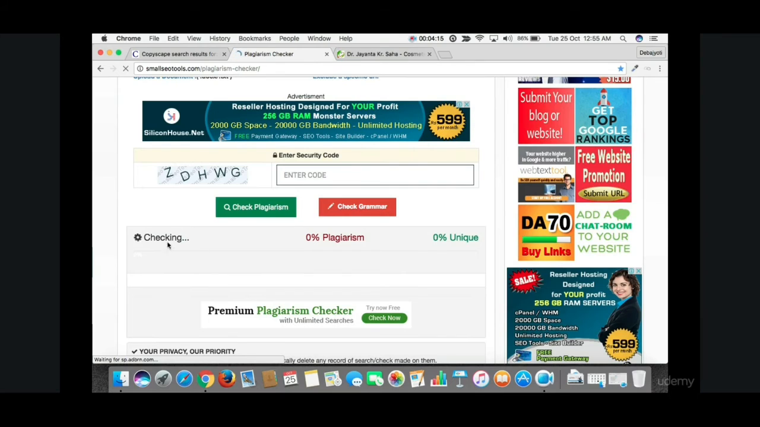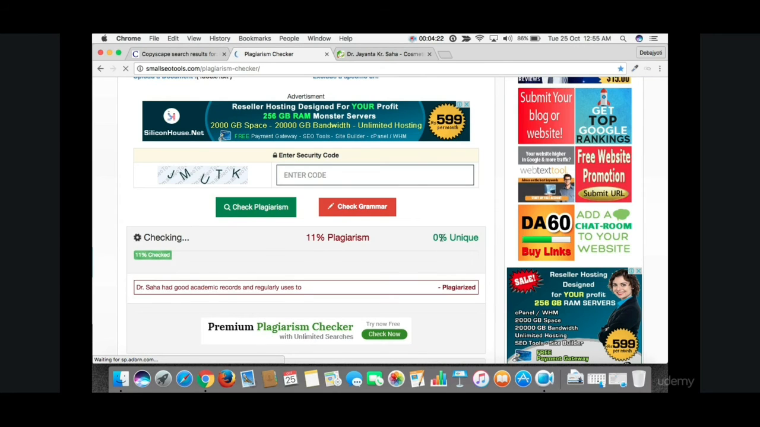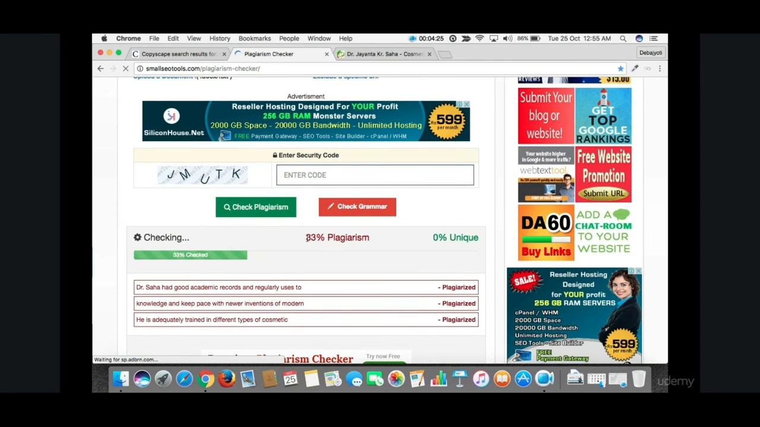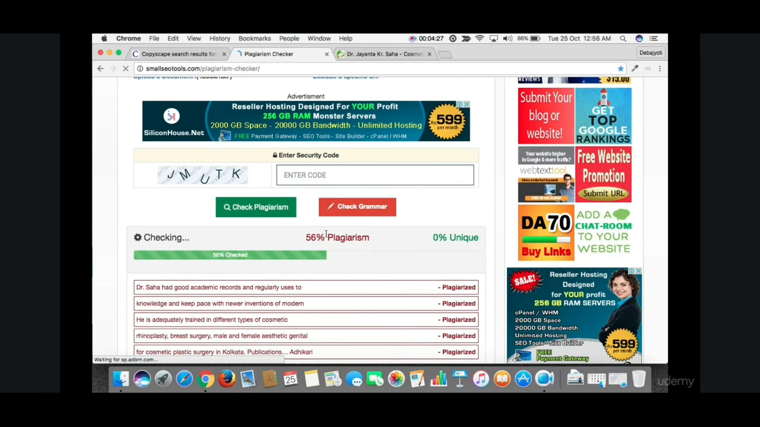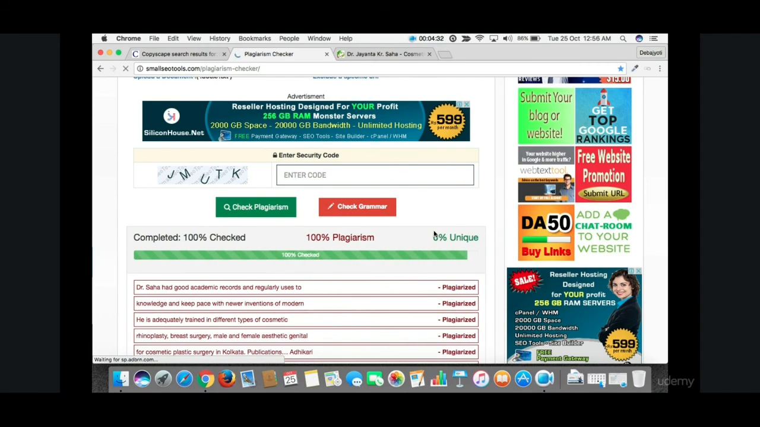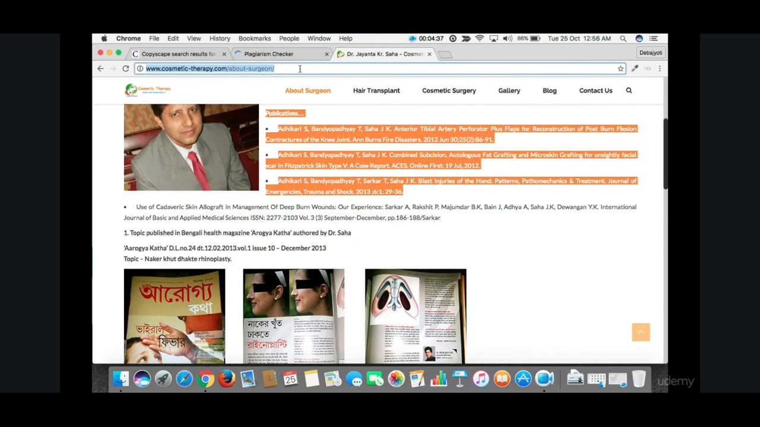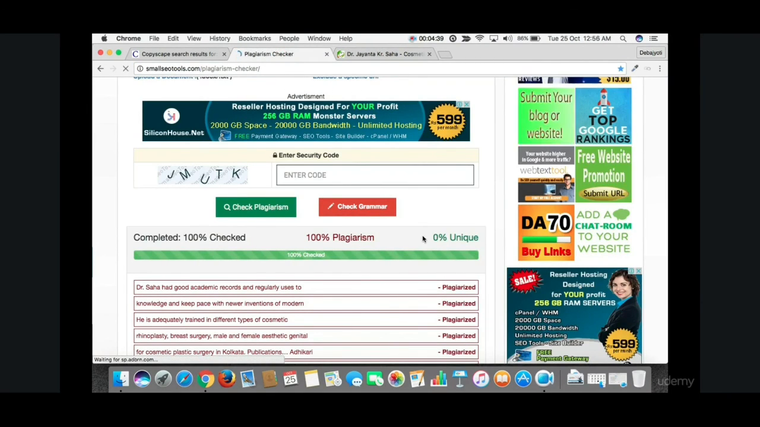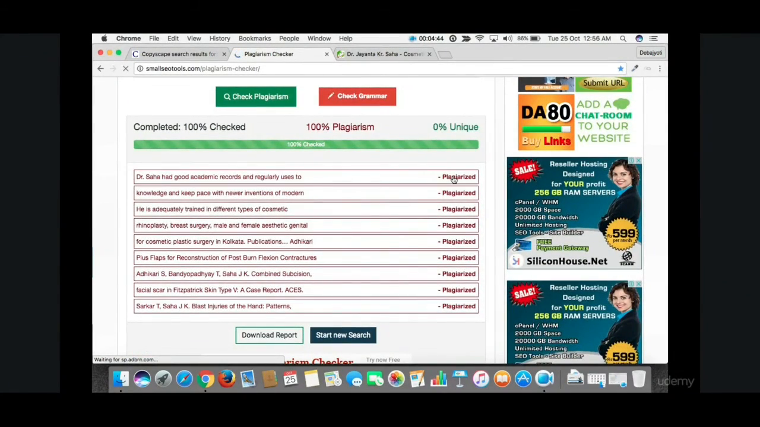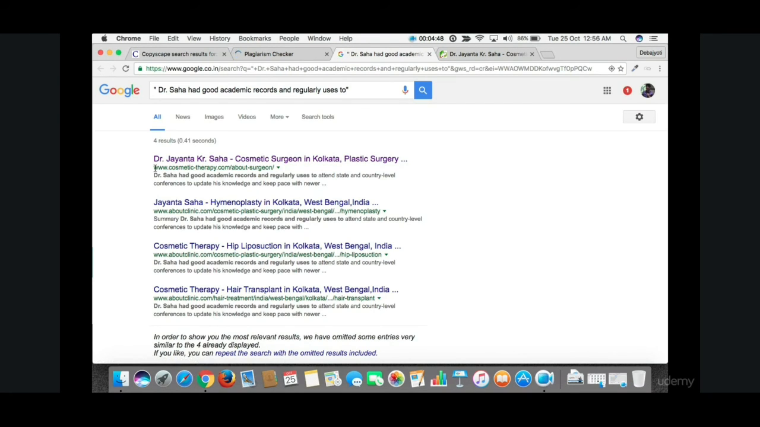Now it's checking. We can see the percentage of uniqueness here. You can see 22%, 33%, 44%. Since it is checking with the live pages, and the page is already live here on Cosmetic Therapy, if I check here, it's showing 0% unique, 100% content plagiarized. If you click here, you can see from where it has been plagiarized. You can see the Cosmetic Therapy website here.